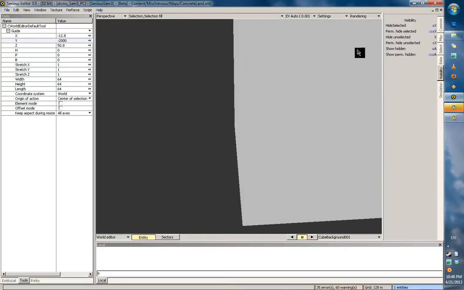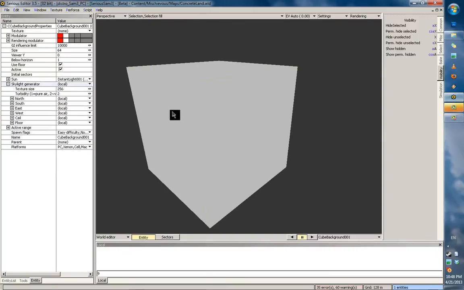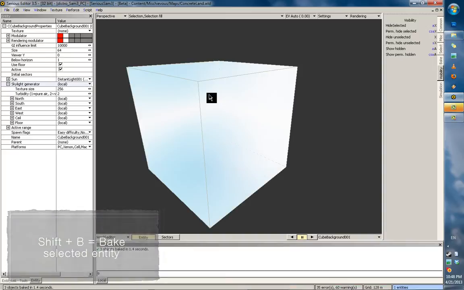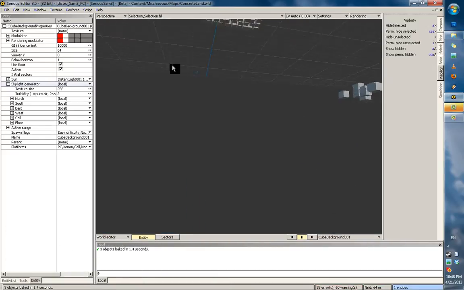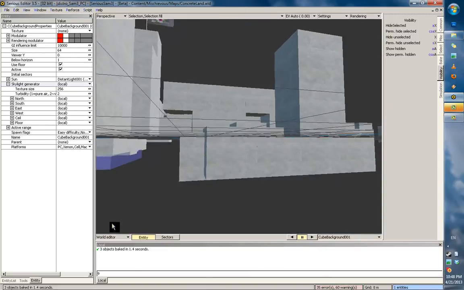So, very simple mechanics. Target your sun, create a new Skylight generator by clicking on the None, New Skylight Generator, and simply press Shift and B, and you're going to generate yourself a sky. How cool is that? SedIT comes with its own jargon.